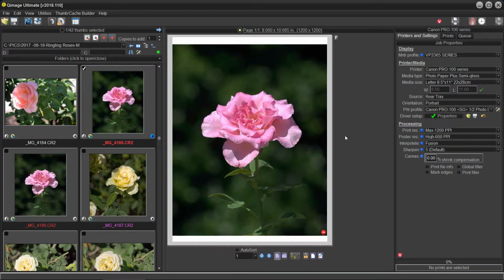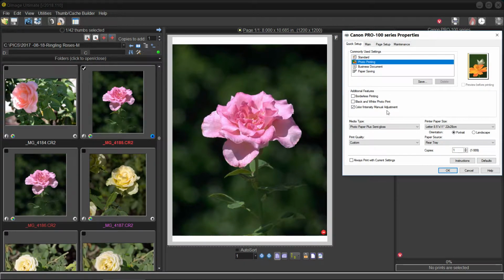Now, the next thing we need to do is go into the properties box. You're only going to do this once for this particular paper and this particular printer. So it sounds a little tedious at the moment, but we'll show you, you'll love it. Okay, we're gonna click on the word properties and the driver opens up. That's neat. So in here, all we wanna do is make sure it says photo printing. Now when you click on that, for some reason this borderless check comes in there, take it out, okay? Then we look here, make sure we have the right paper.